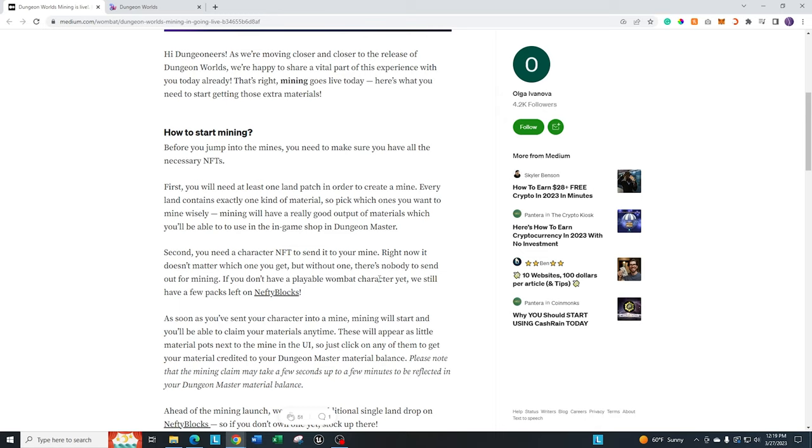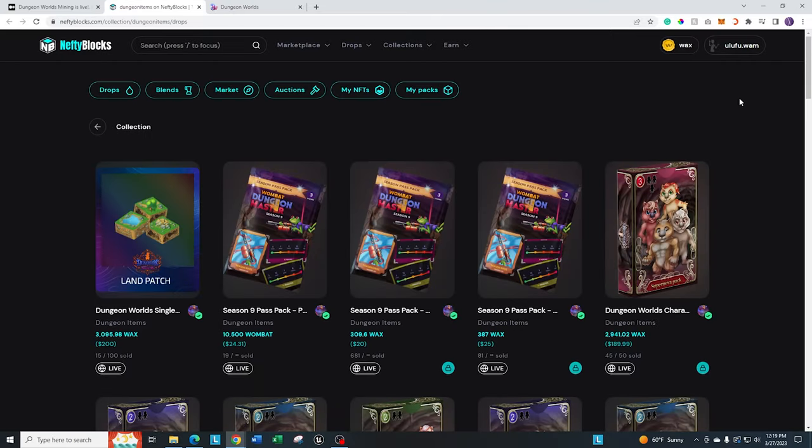You can either go on the secondary market and grab the items. They are rather pricey, just to be aware of that. Or you can go over to Nefty. They are doing a new land drop on Nefty. Let's see if this takes me to it. Are we going to get lucky? There we go. Over on Nefty, as far as a drop from Dungeon Items or Dungeon Masters or Wombat, however you want to refer to it, they have a new drop here.